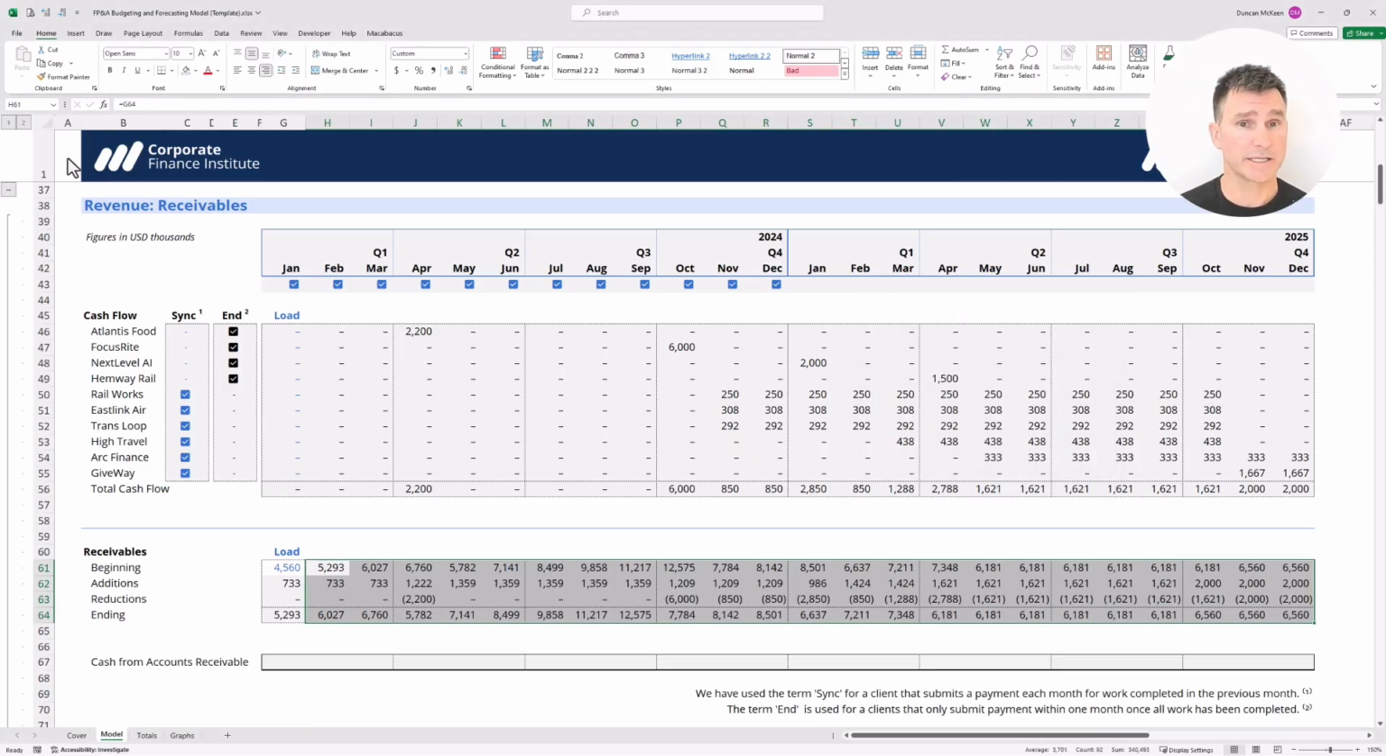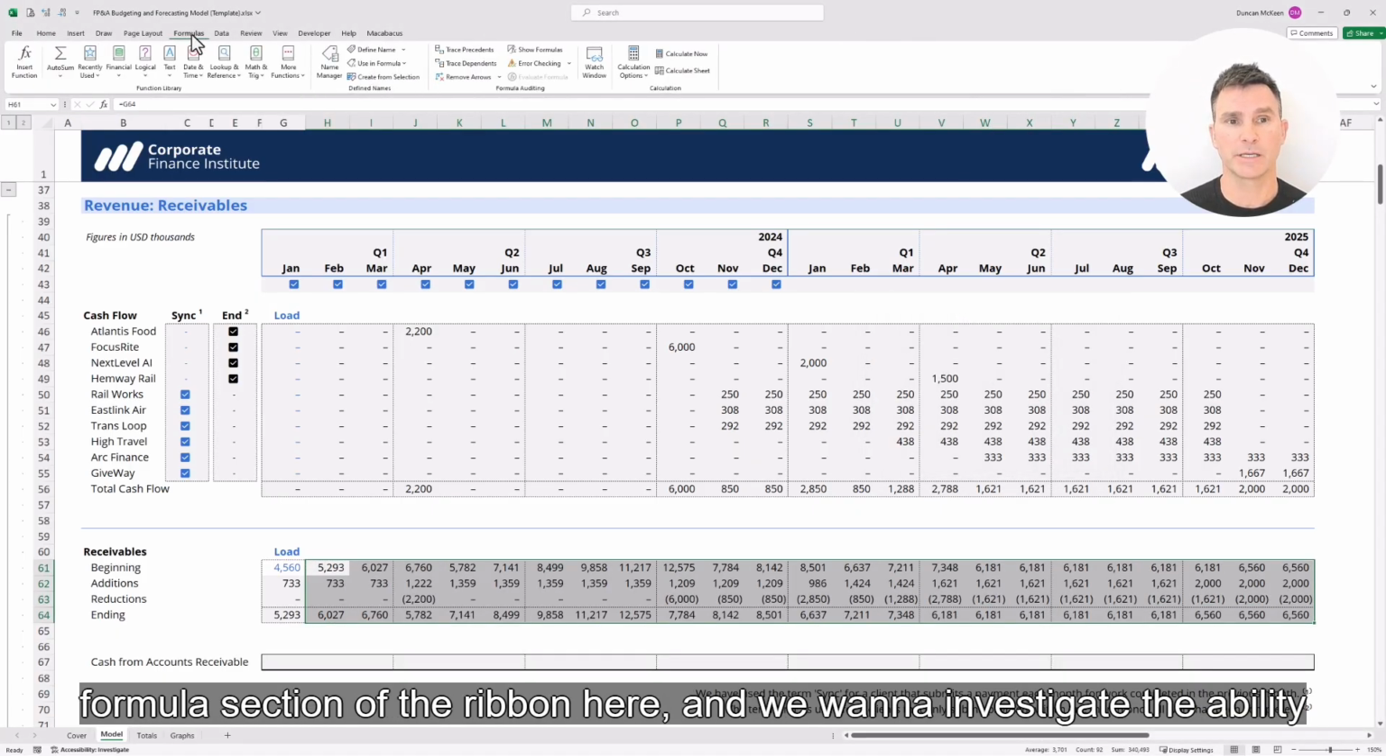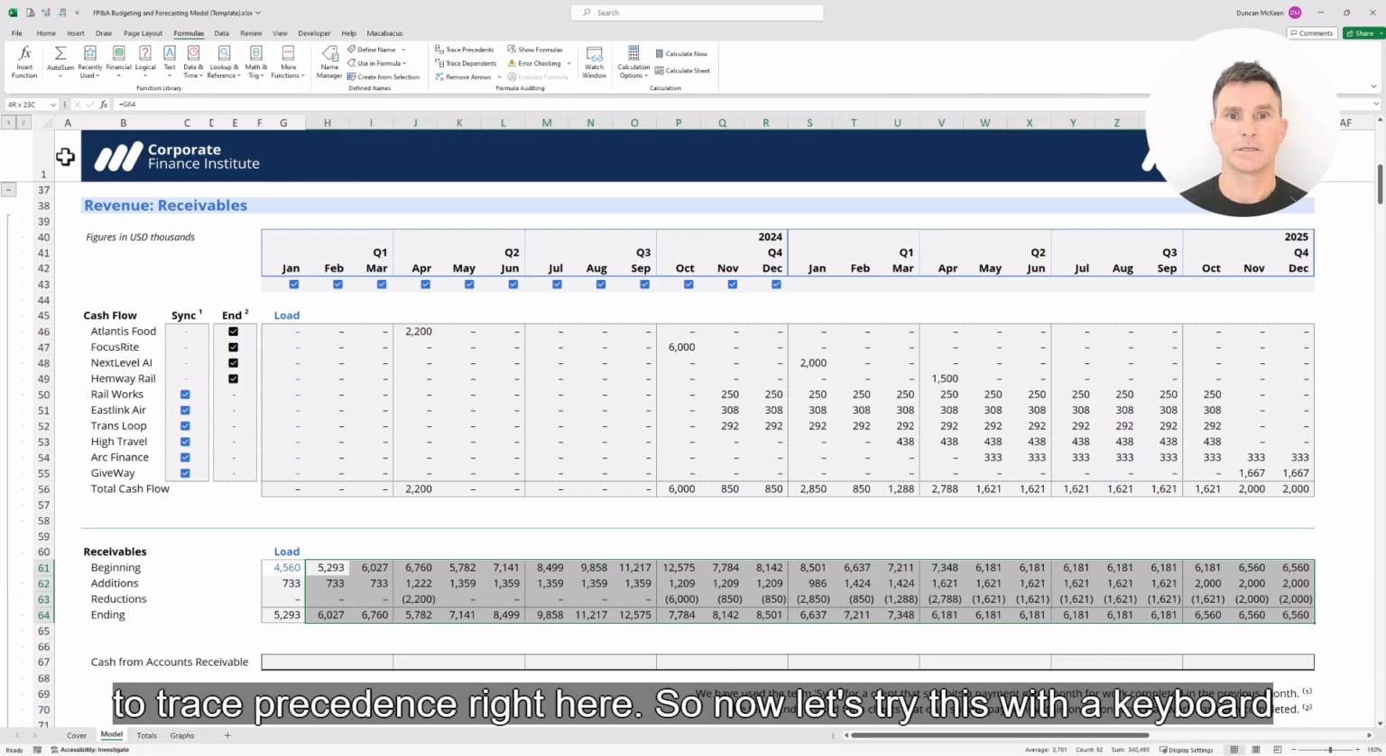Now let's discuss where the corkscrew gets its name. So we're going to go up here and click on the formula section of the ribbon here. And we want to investigate the ability to trace precedence right here. So now let's try this with a keyboard shortcut.